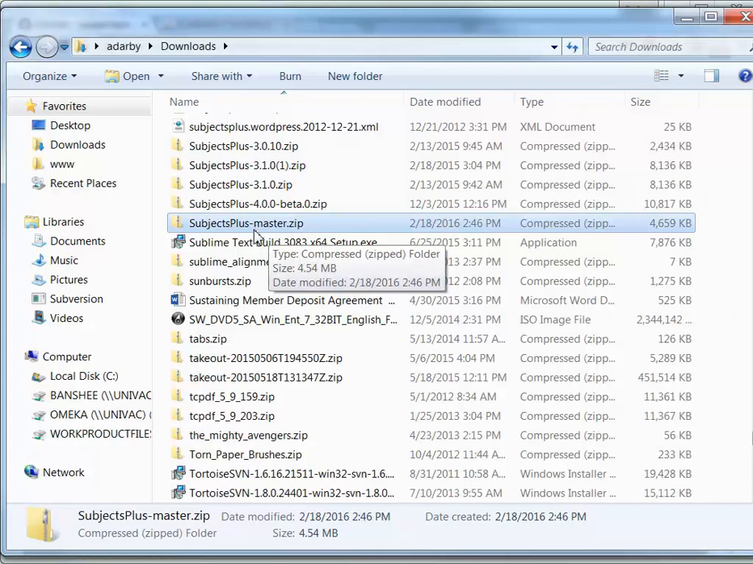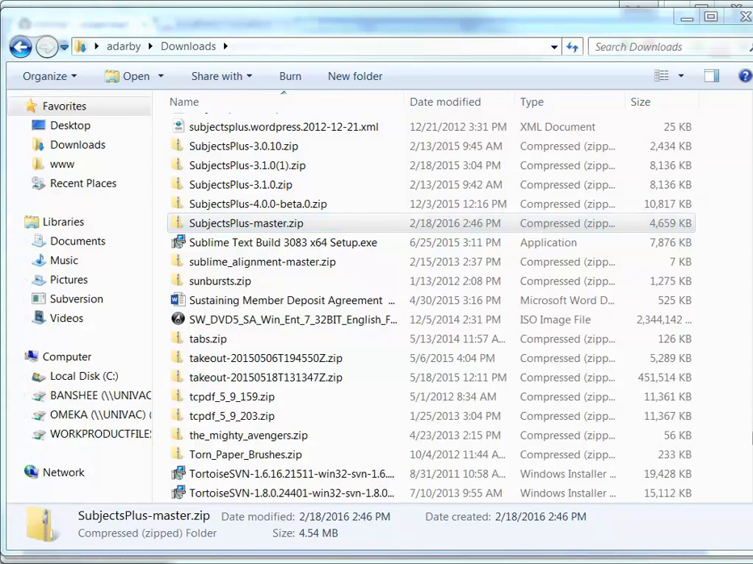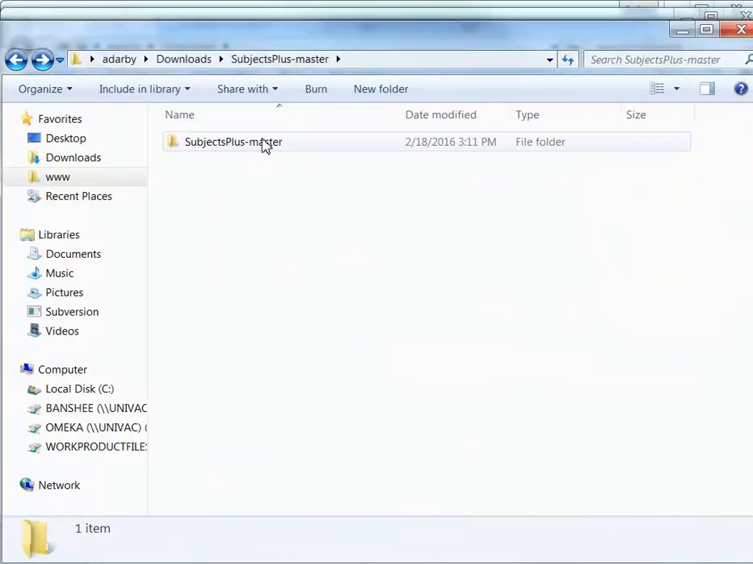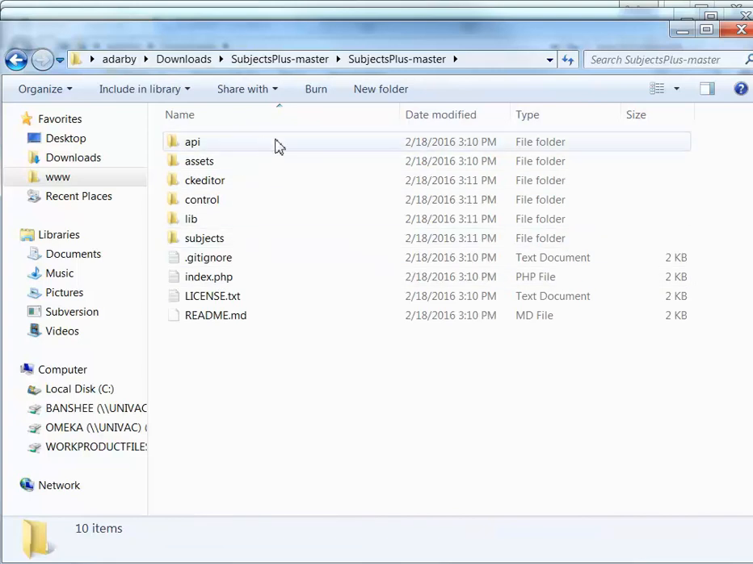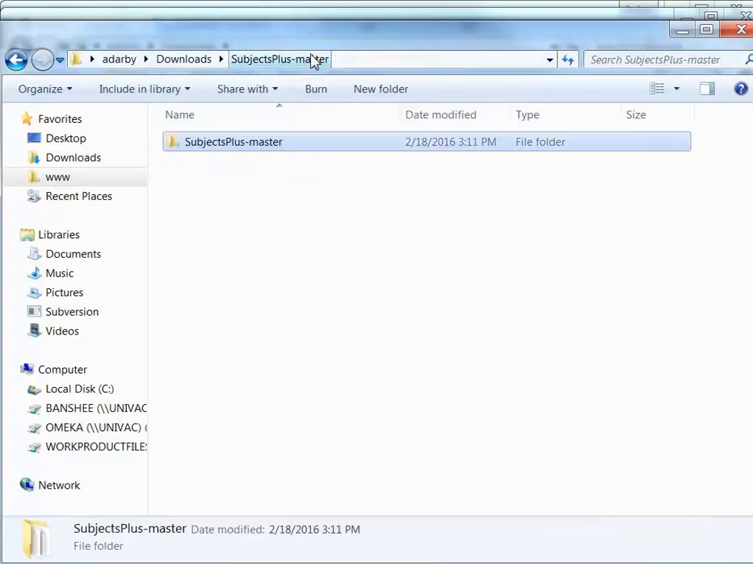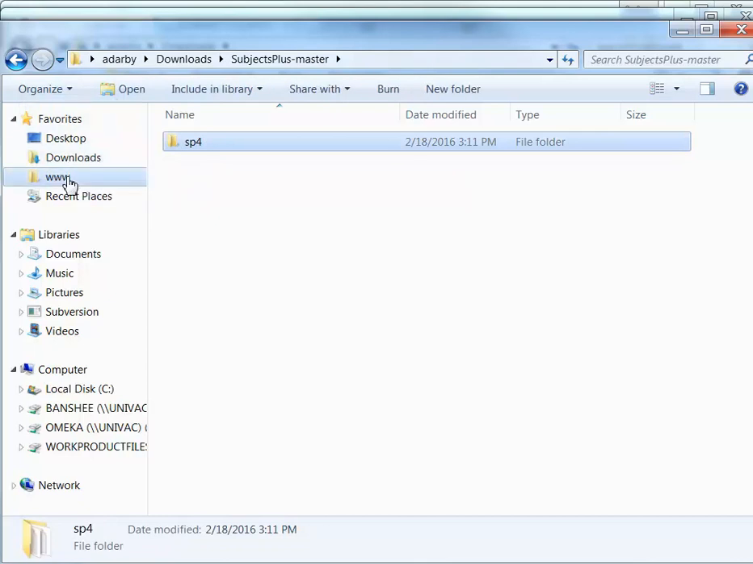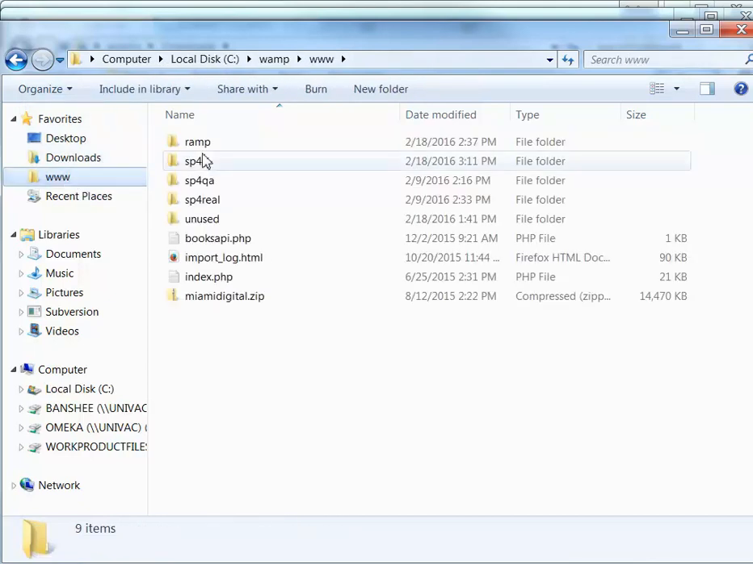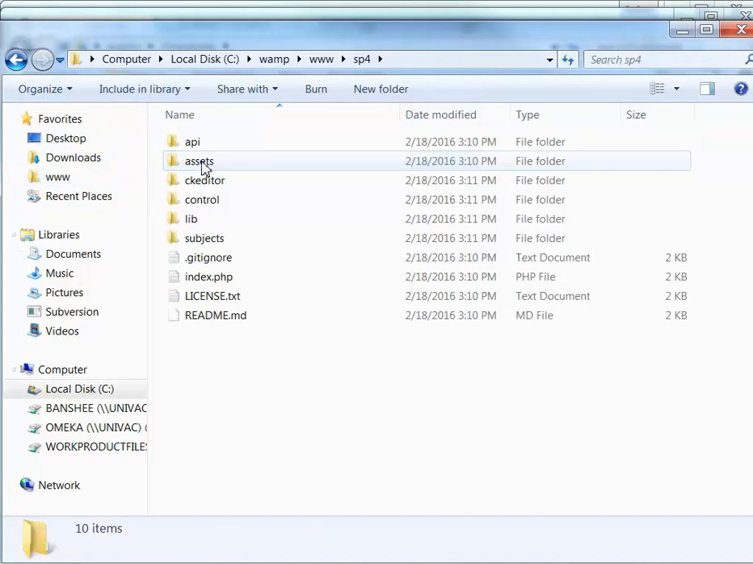We'll unzip that, which will leave us with something that looks like this. At this point, if you look inside, here are all the files for SubjectsPlus, and so we probably want to rename it something, so we'll rename it just SP4. And I'm doing this on my localhost, so I'll just drag this over to my www folder and go over there, and we see the SP4 there and our files.